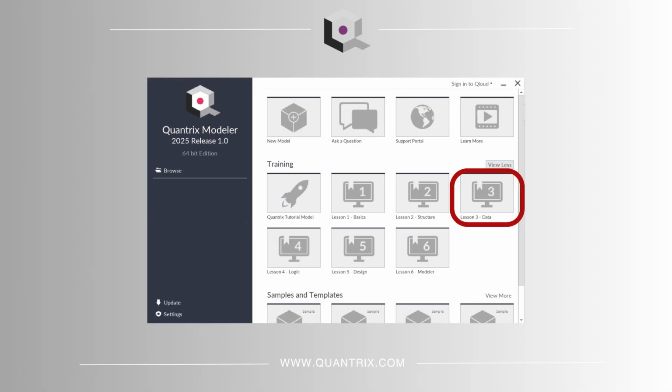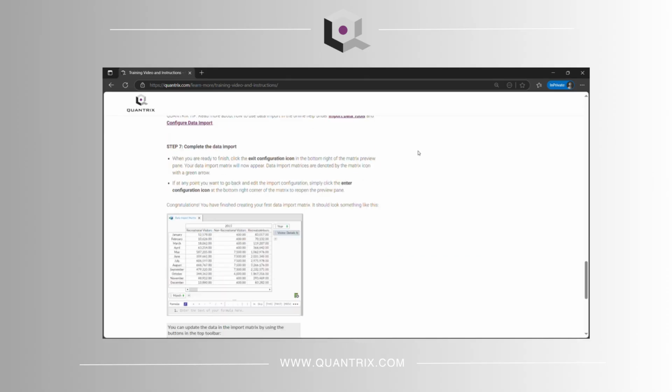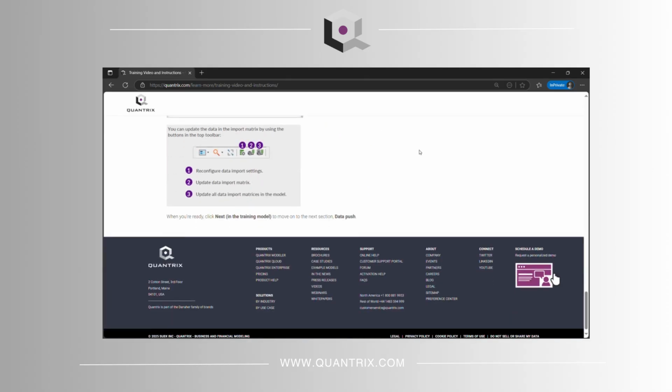We're going to be following along with one of our training models. When you open Modeler, you'll find a whole section dedicated to training. For this video, we'll be following along with part of Lesson 3. There's a section within that lesson called Data Import. Additionally, in that section, we've linked to a page on our website to assist you with this topic. We're going to be following along with the instructions found there.